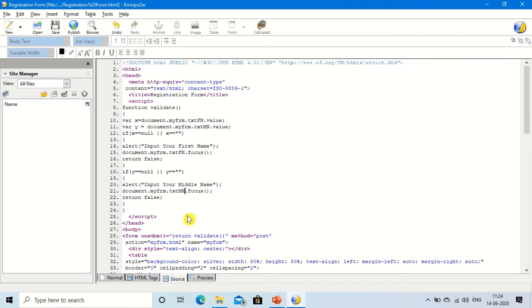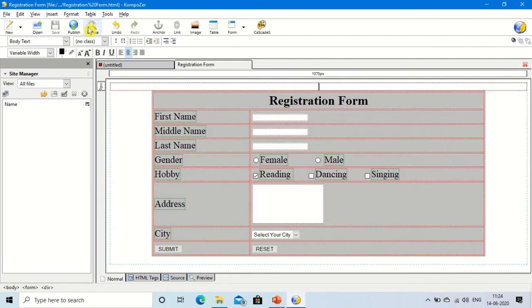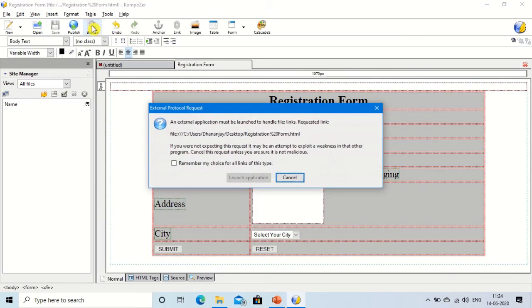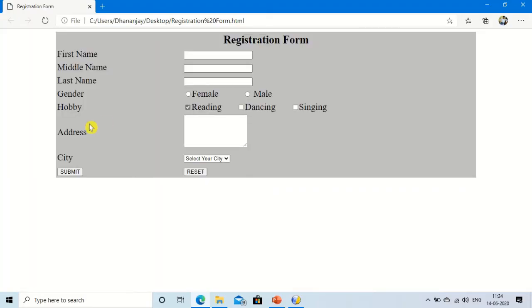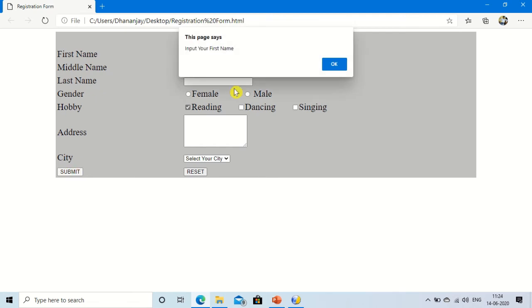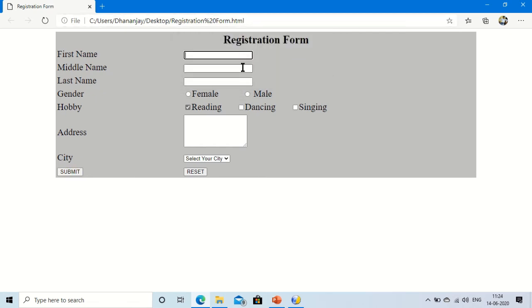Now let me save and check whether it is working or not. So save it and click on the browse option. Wait a moment, click on the launch application. Now here I am not inserting any value for the first name and the middle name. Let me click on the submit button. So it is asking "input your first name". So let me give the first name Amit.